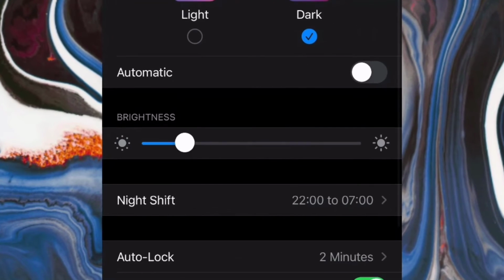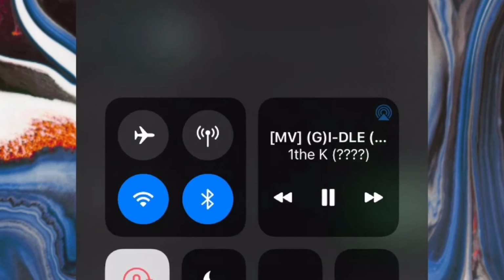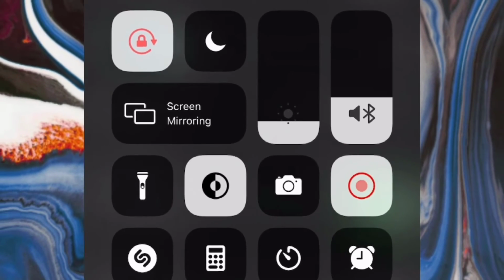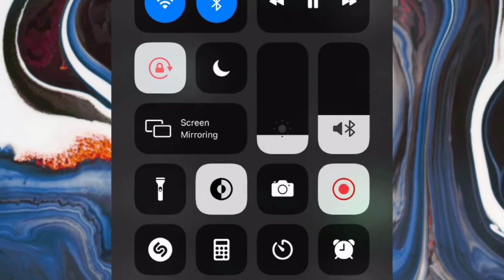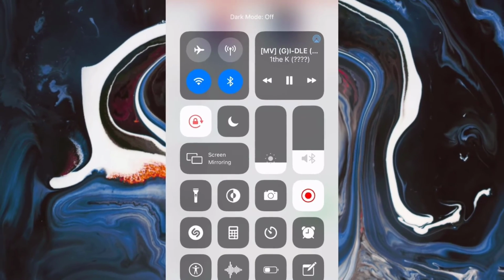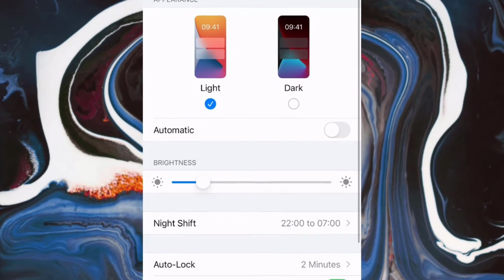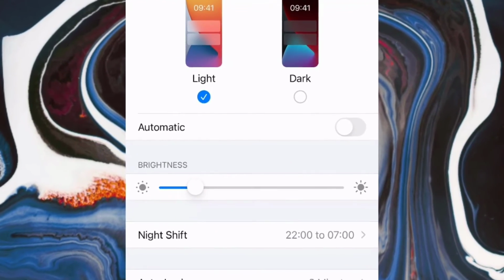However, there's a shortcut, and it's simple. Simply start by opening the control center. Now that the control center is open, you can see all the tools to work with. So simply click on this button. And so as you can see, your phone's theme has been entirely changed to light mode. So you can click it again to turn it on or off again.